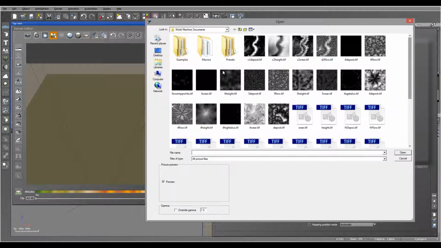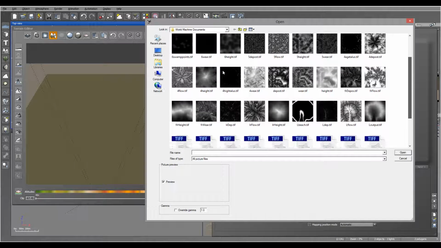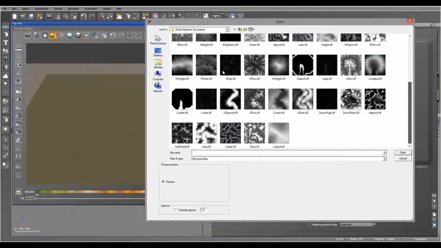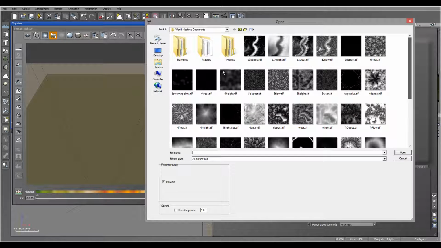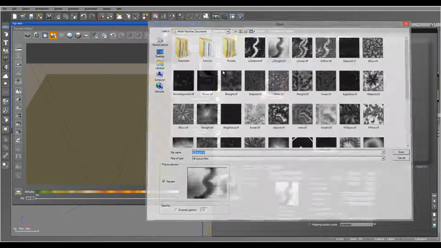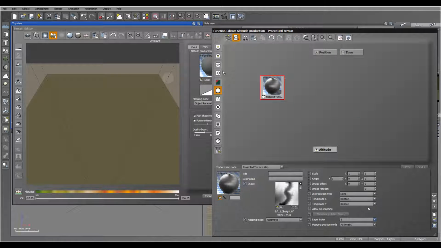And right here I have a lot of high resolution maps, and you will have them when you purchase the tutorials; it will come with all these maps. So right here I have a height map, I'm using one, so we'll open OK on this one. Be sure you set at least binary interpolation type.